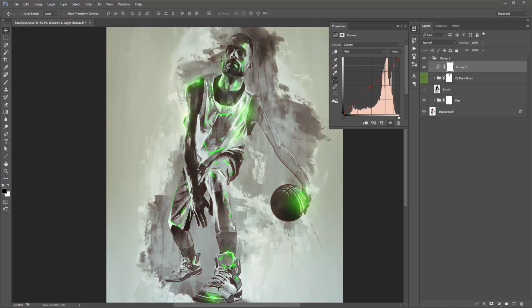Then you've got the highlights up the top here. I'm just going to add a little bit of green into the shadows, and I might go into the blue channel here and just add a little bit of blue fill into the shadow. Green, let's check that out.